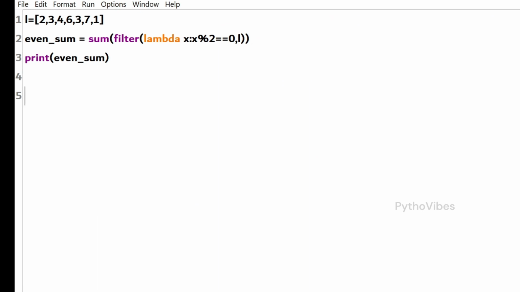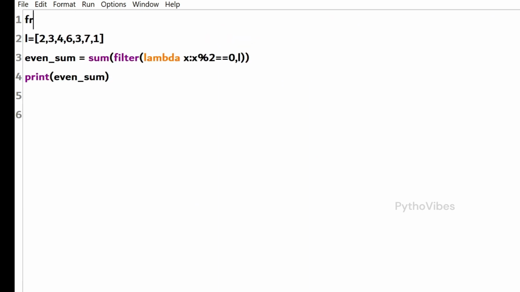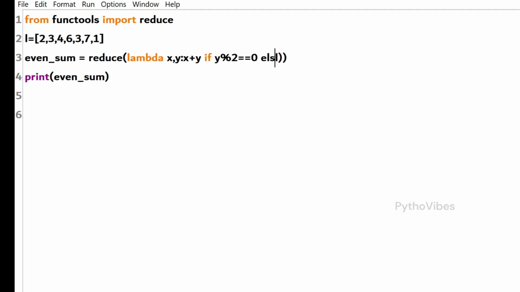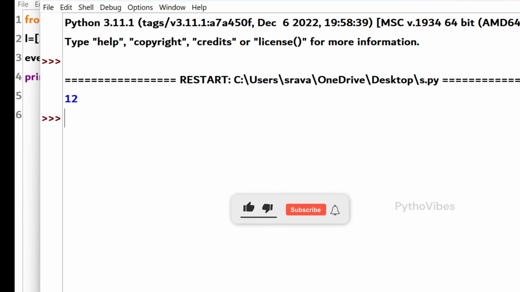There is another approach using reduce. For that I have to import reduce from functools. From functools import reduce, and later I'll write the expression for this. Reduce lambda x comma y: x plus y if y modulus 2 equals 0, else x, and I'll be passing list as our input, and I'll be initializing with the 0 value. Let me remove this extra parenthesis. Let me save this and run it. We have 12 as our output.